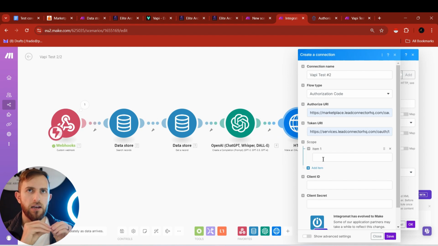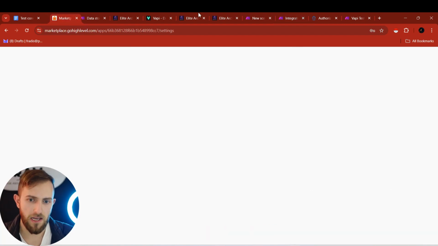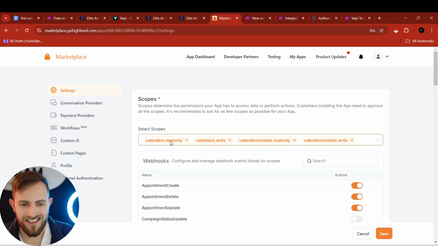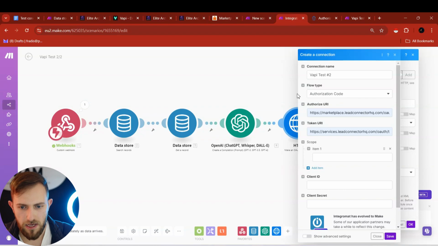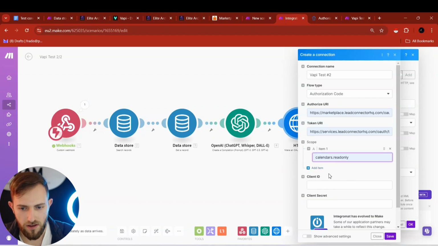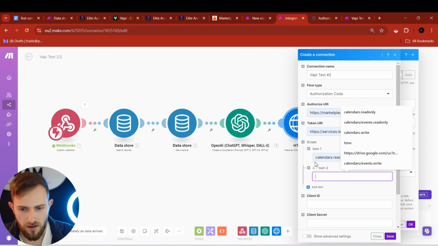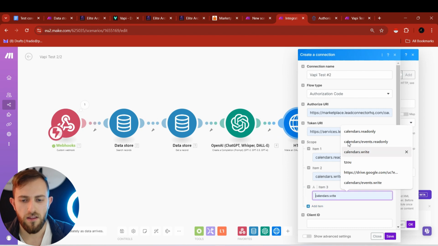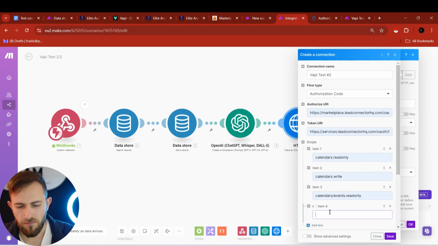Now for scopes, you will have to determine this for your specific connection. Scope is basically how much access you give to the application. If you remember from back in the day, we gave this exact access, which is calendars.read-only, calendars.write, calendars events read-only, and calendars events write. We need to add them over here. I have already added them a few times, so I'm just going to do that. Calendars read-only, calendars write, then calendars events read-only, and then calendars events write.